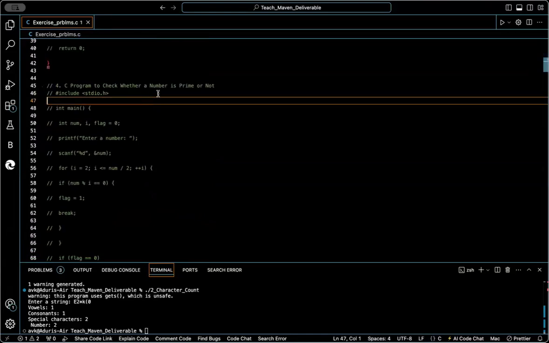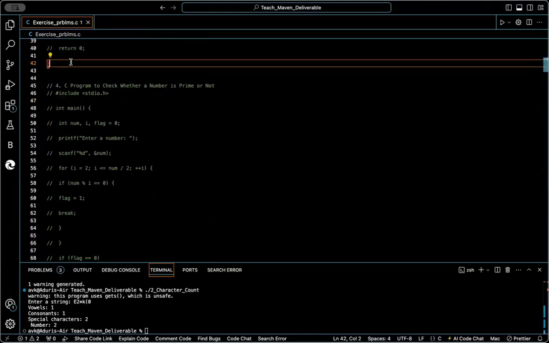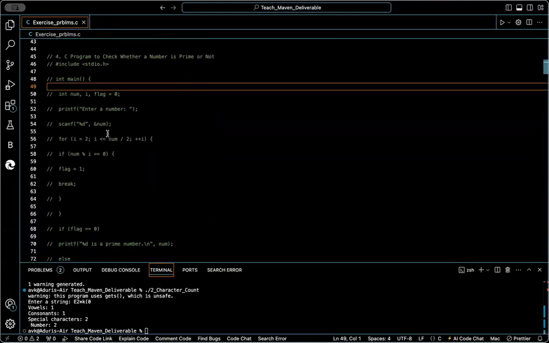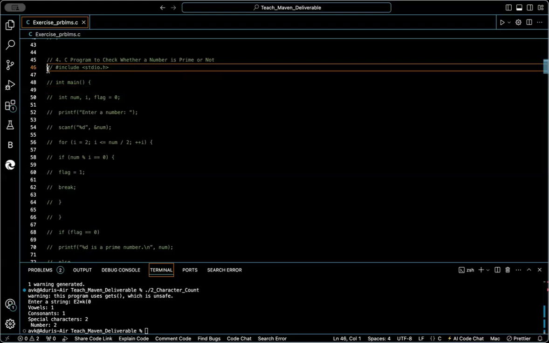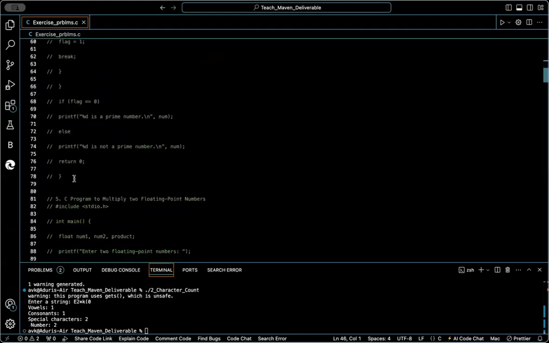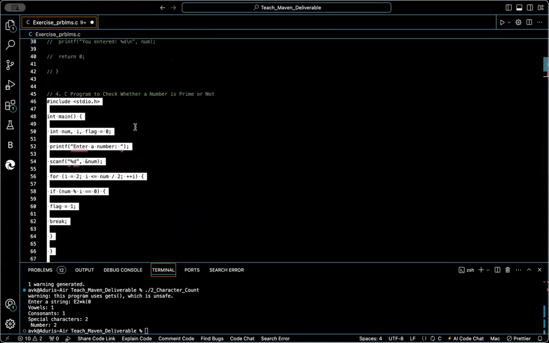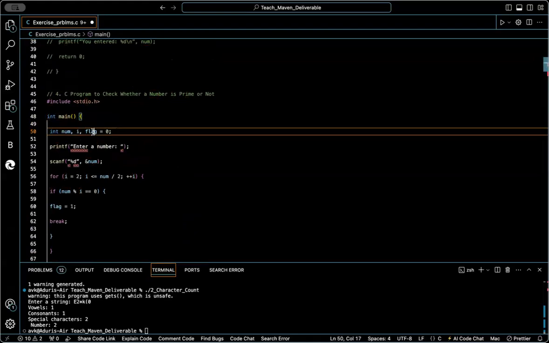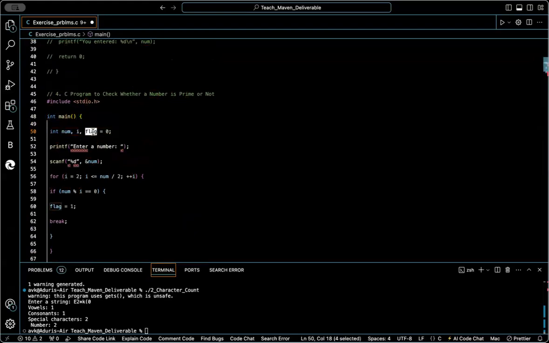Next is a C program to check whether a number is prime or not. We will ask the user to enter a number, and we have to check whether it is a prime number or not. How we are doing it is, we need to take stdio.h and the main function. In the main function, I'm taking some flags: one is the variable number, i is another integer, and flag is another variable. After doing the computation, whether the given number is prime or not will be shown based on the flag update.